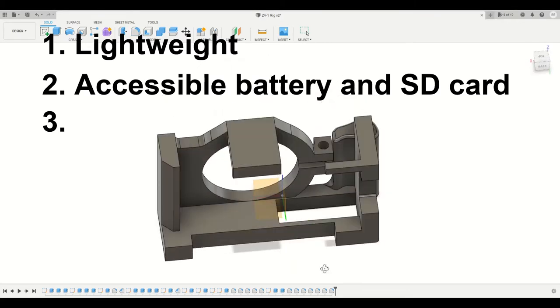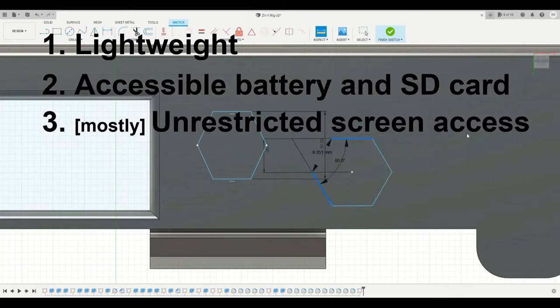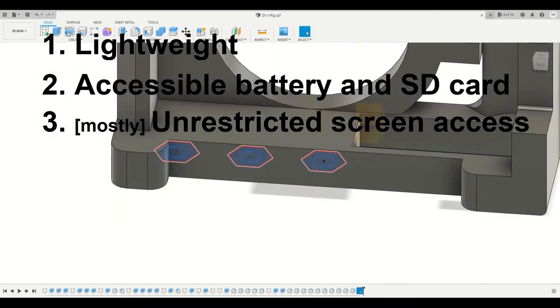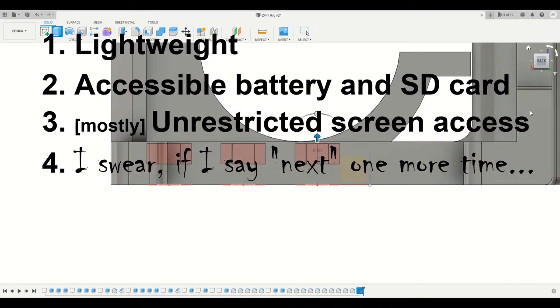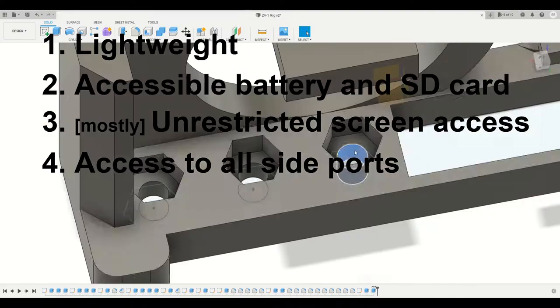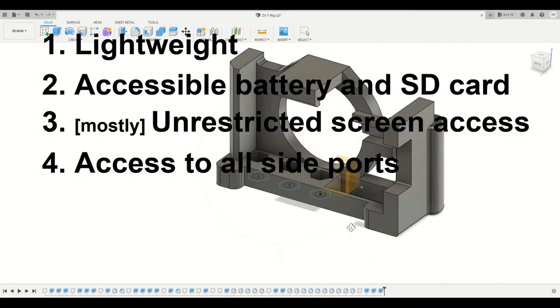Next, I needed to be able to fold the screen out and flip it with as little restriction as possible. And with that one caveat where you have to flip the screen halfway, I think I accomplished that for the most part. It's something I can live with, so I feel pretty good about that. Next, I needed to be able to access the ports on the side. So the microphone, the HDMI, the power, all that needed to be accessible without restriction.